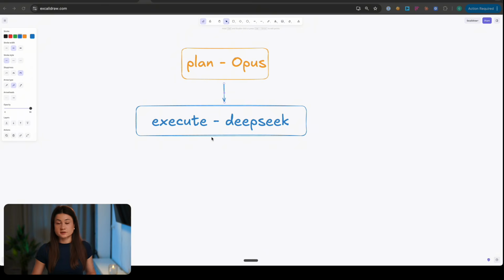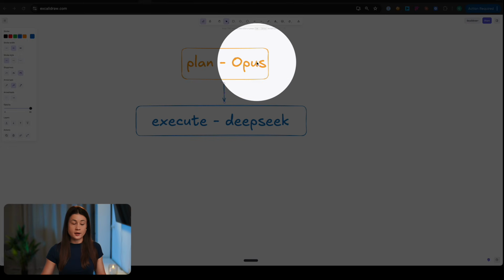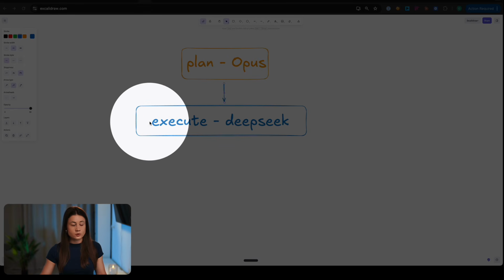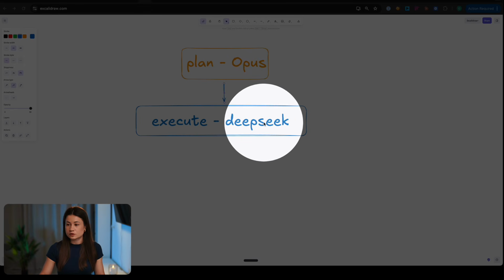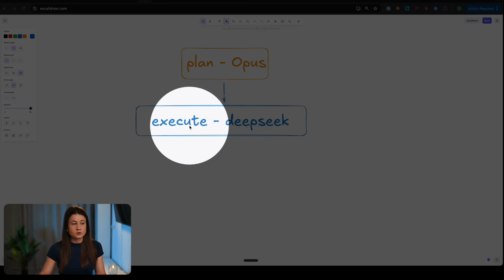If you want to get the best of both worlds, meaning the smartness of Opus but the price of DeepSeek, you could use something like this. Use /plan whenever you want to build something new. Plan it with Opus, but whenever you want to implement that plan, the execution part, you can send it to DeepSeek. And this way you keep your costs down.